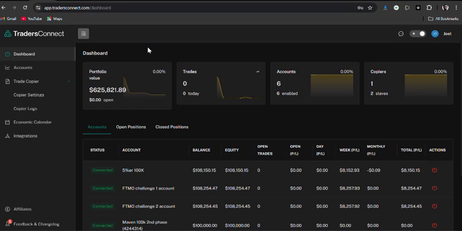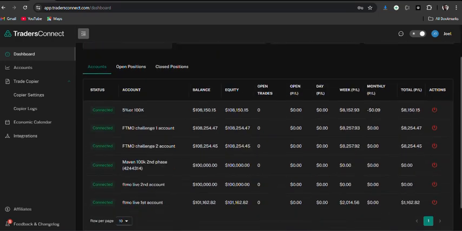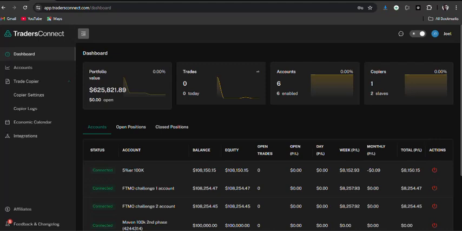What's TraderConnect? TraderConnect is a trade copier tool. Literally, what it does is, in my situation, I have 6 accounts with one master account, meaning I want the trades I place on one account to go to the other five. So literally, this is how you would do your trading if you had multiple prop firm accounts.